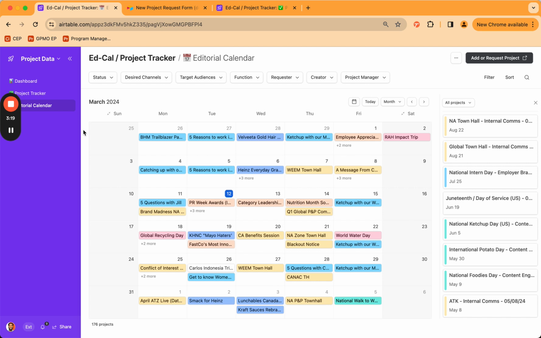Okay, so that is the editorial calendar project tracker use case that we built out for this client, that shows how we are able to submit projects, schedule out projects, and have those projects visible to anyone within the organization. These views here are available for any user that has read-only or commenter-only access on this interface. So we don't even need to have paid users to have access to this calendar.